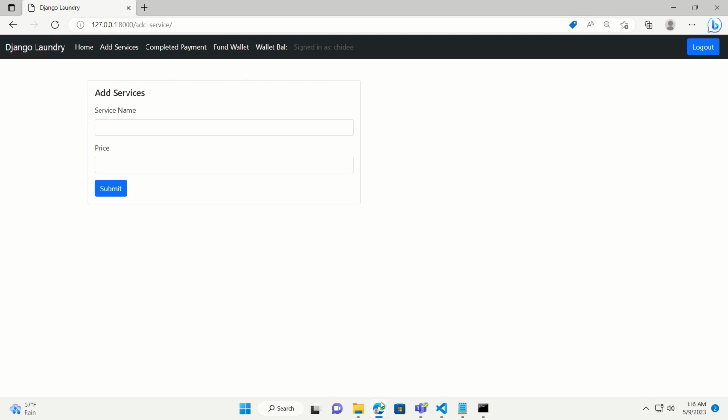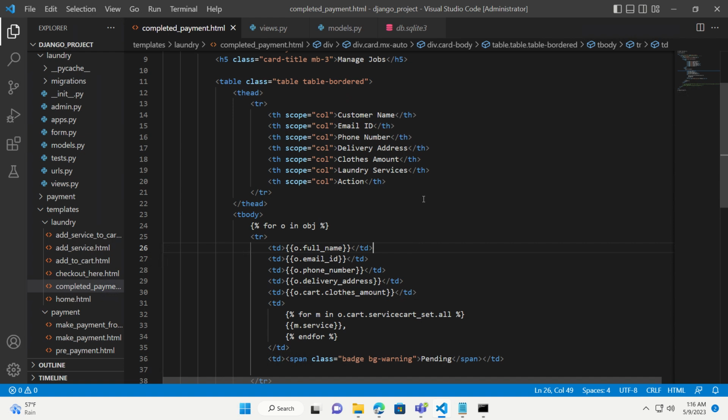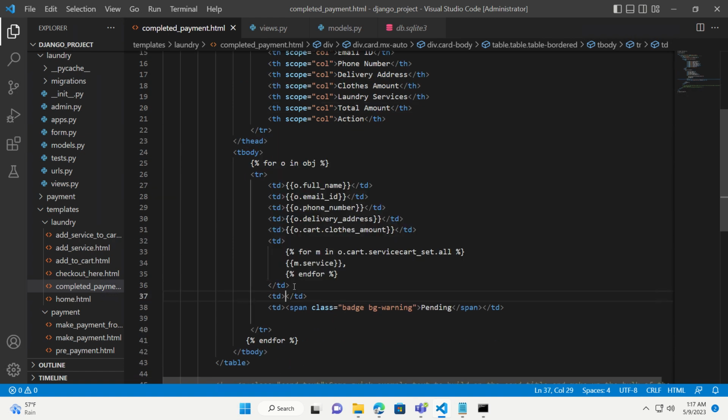If we come over to completed payment, we can see the laundry services that this user has requested and everything. We can also show the total amount that the person has paid. We can do that by coming over to this one here, copying it, and pasting it in here. So we'll just do total amount. All right, we'll come over here, do TD, and then we're going to do o.cart dot total amount.